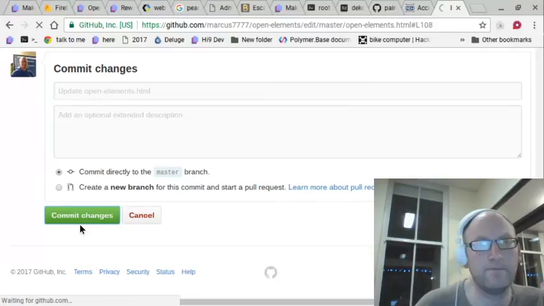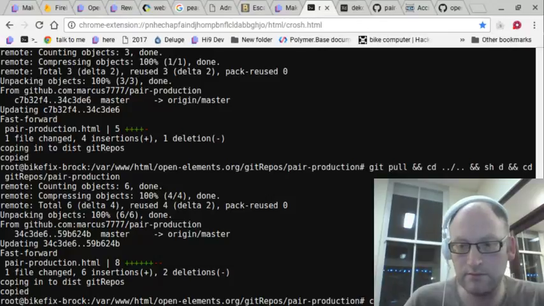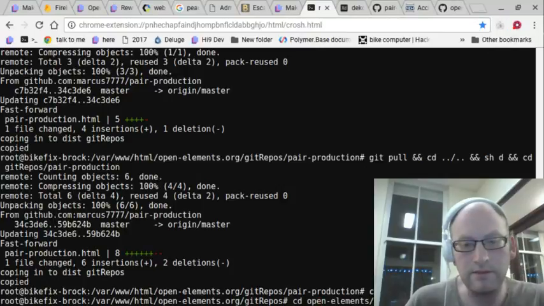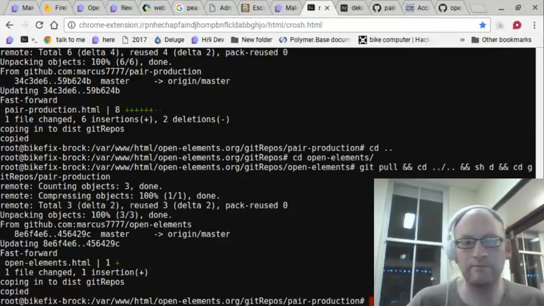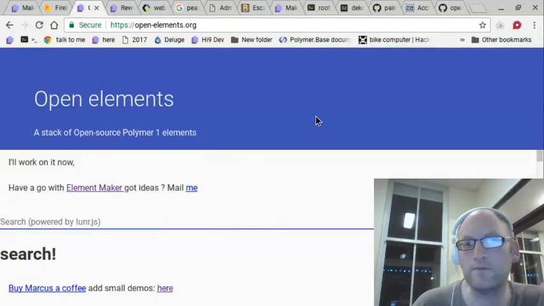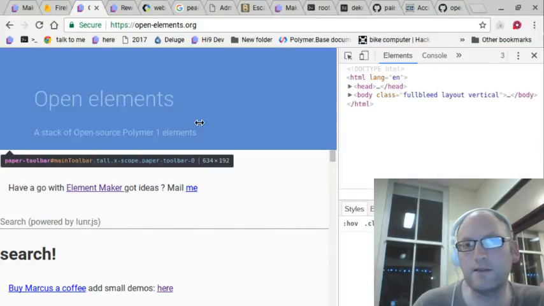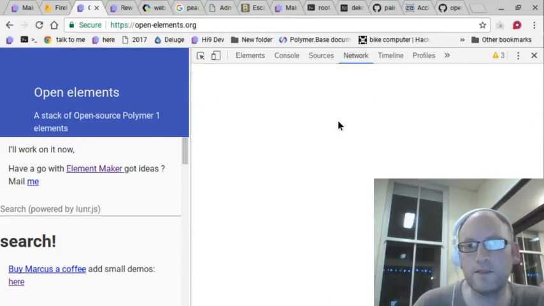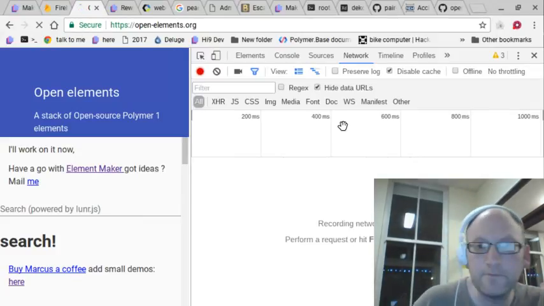And I can update the code here. CD open elements, and just pull that in. This is running on the server that actually serves it. So hopefully, if I reload, I've often found when I'm reloading pages that unless I go to the network tab, I don't always get a new load. So go to the network tab and press Control R. That actually does give me a fresh page.